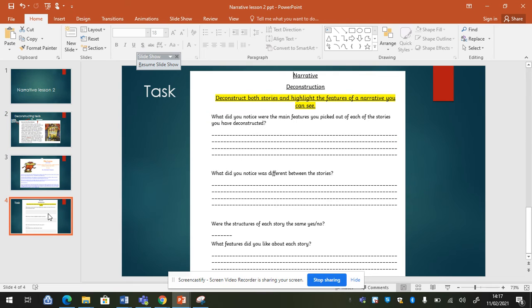So what did you notice were the main features you picked out of each of the stories you have deconstructed? What were the common ones? What popped up often? Next question: what did you notice was different between the stories? Was there anything you didn't find in both but you found in one? Were the structures of each story the same, yes or no? Did they follow the same pattern of opening, problem, resolution, ending? Or did they maybe mix it up a little bit?